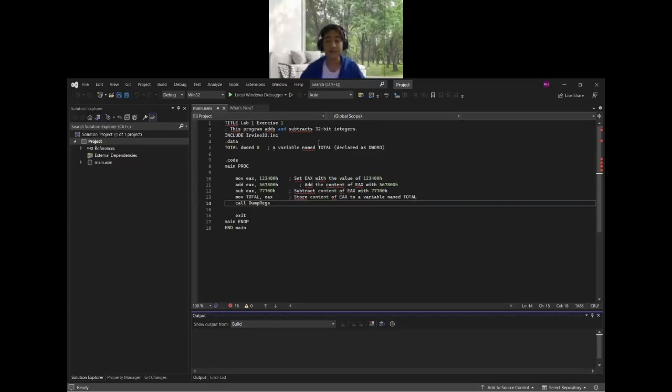Today, I will be presenting about Lab1 Exercise 1, adding and subtracting 32-bit integers. In this lab exercise, we'll be looking at a code that adds and subtracts 32-bit integers using assembly language. We will go through the code line by line, explain what each line does and how it works to achieve the final result.